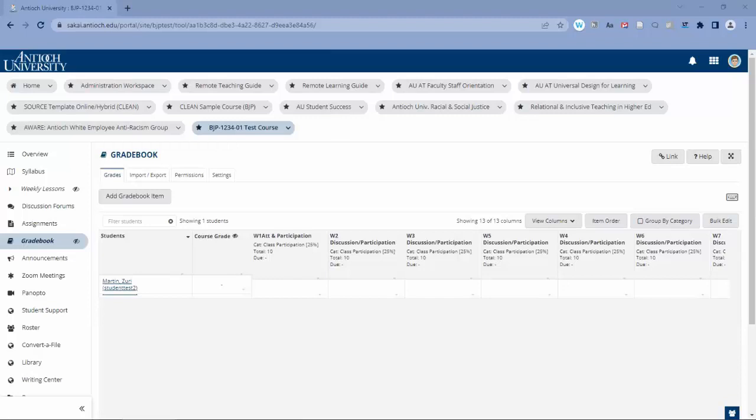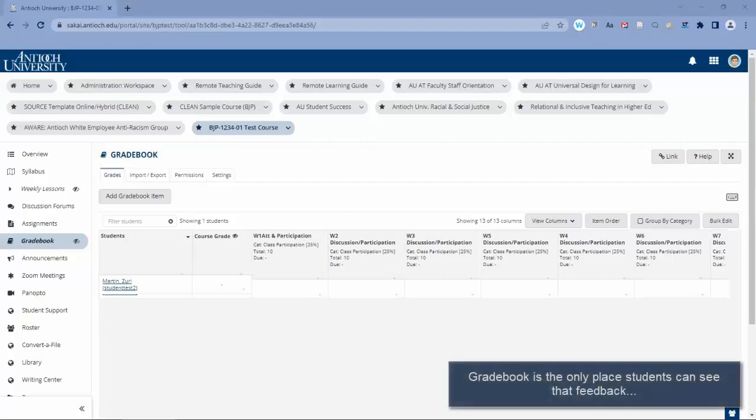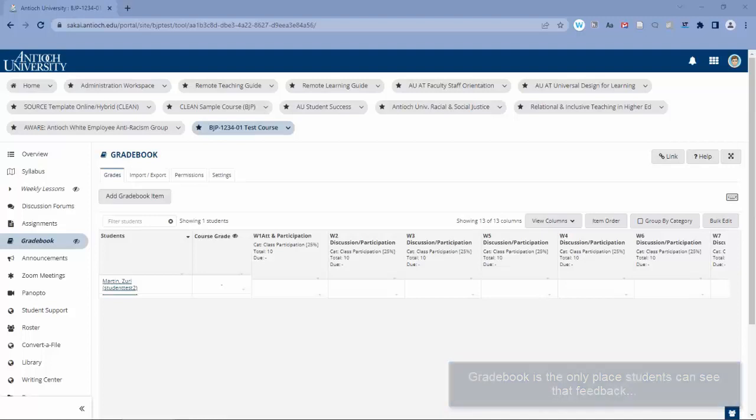One thing that's important to remember is that if you're giving feedback on discussions, the Gradebook is the only place students can see that feedback. There is no way for students to view the feedback in the discussion tool itself. The same is true if you're giving grades or feedback for class participation, oral reports, or other activities where no document or text is submitted in Sakai.